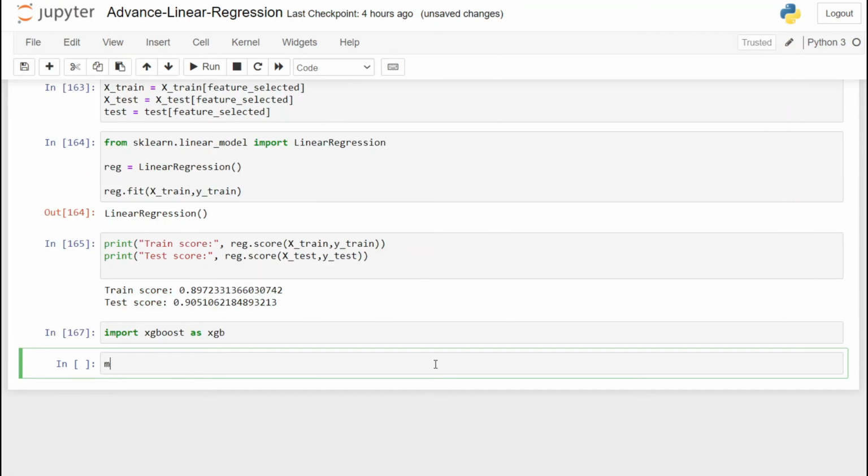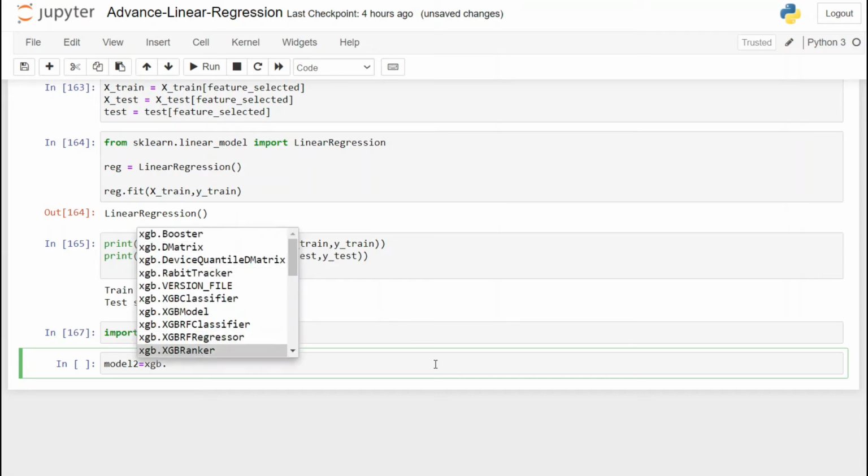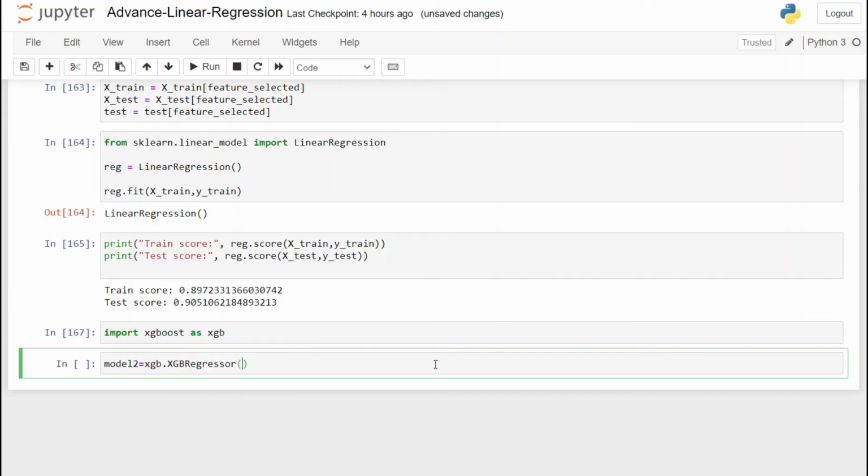So first we have to create instance of xgb class, and we are going to name it model 2. Then if we call xgb dot and press tab, we have multiple models, but we are going to choose regressor. So it takes few parameters. So first parameter we are going to pass is n_estimators. That is basically how many trees it is going to create. So in this case, I am going to go with 450 trees.